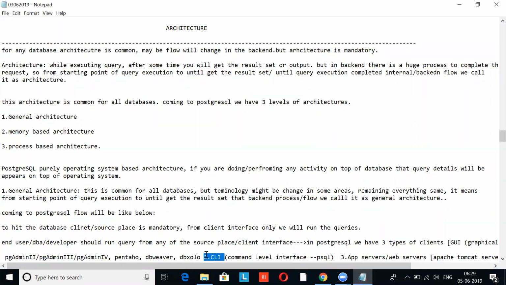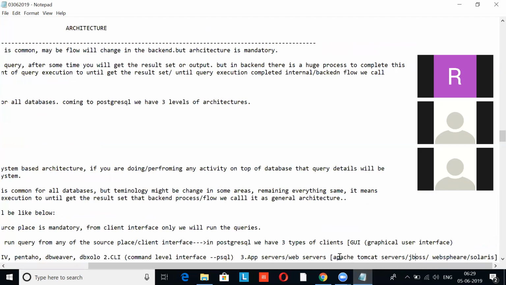Second one, CLI, command line interface. We have only one utility, psql. That is the command line utility to access our PostgreSQL database. Third option, I think you are all aware of this one, app servers. We always hear this in projects, right? App servers and web servers. App servers means Apache Tomcat servers or JBoss servers, Solaris servers. They are used to access our database.